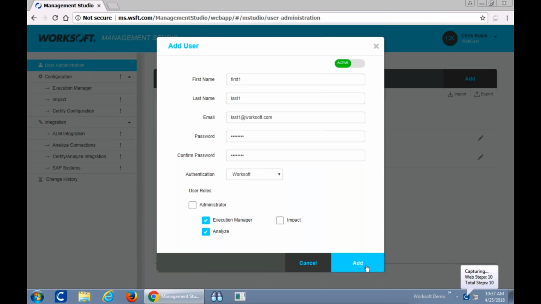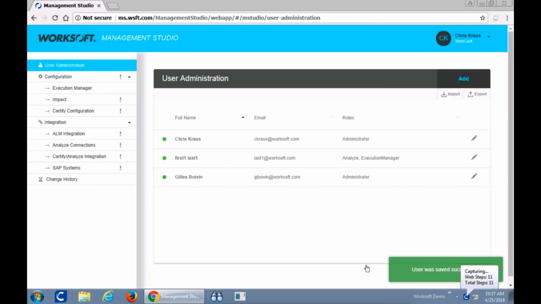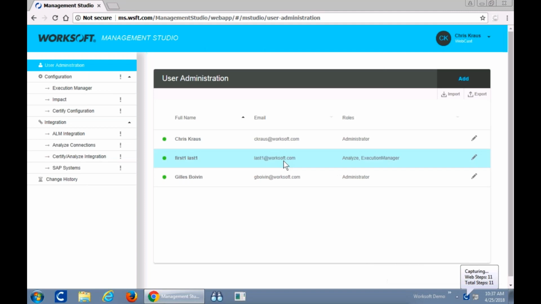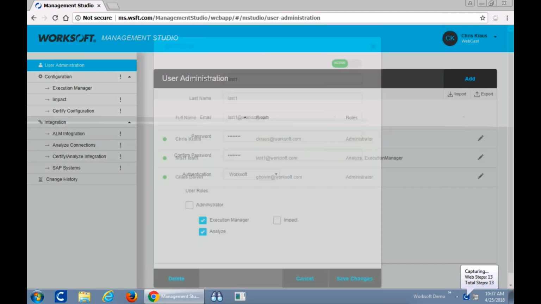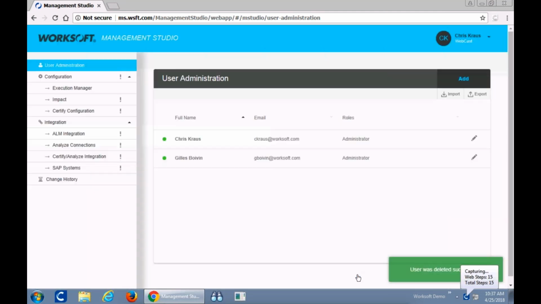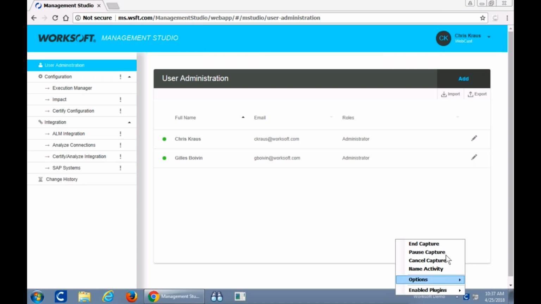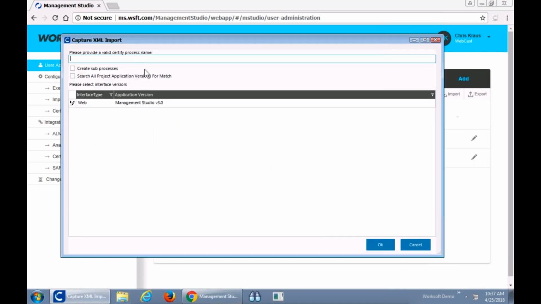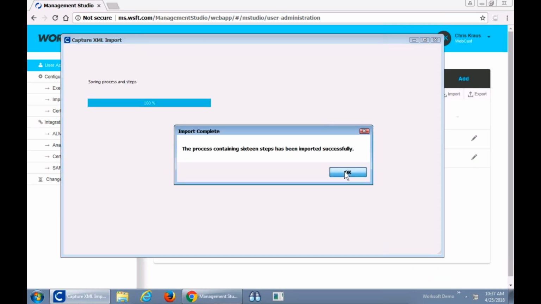So I've got my data. I'll click my Add button. Now, the user's there. I'm going to click into the email. I'm going to click over to the delete or the edit, and then I'll delete the user. Okay. So I've captured all my steps. So if I end my capture here, it allows me to add this. So I'll call this demo 5, and it imports.